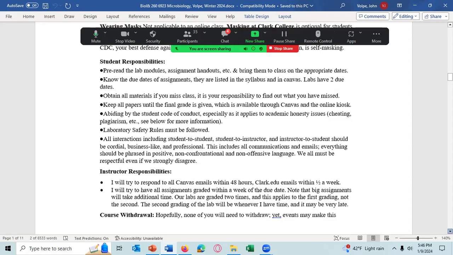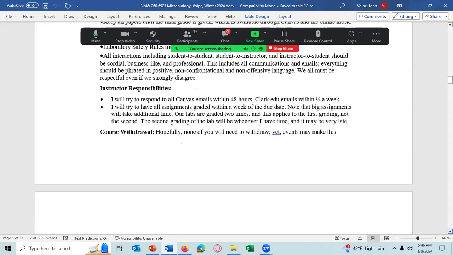Instructor responsibilities. I will try to respond to all Canvas emails within 48 hours, Clark EDU emails within about half a week. I'll try to have all assignments graded within a week of the due date. This is excluding the big 2 assignments in this class. The reason those are excluded is because it'll take me at least a week to grade these assignments, meaning it takes me a long time to grade each student's submission of one of these big assignments. And those 2 assignments are the infectious disease project and the unknown lab report.